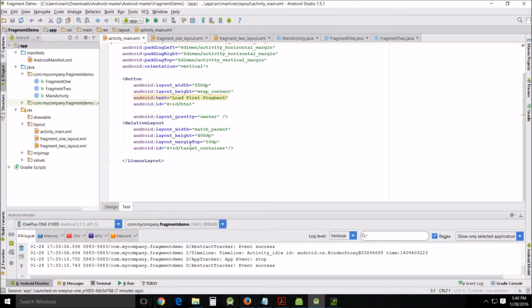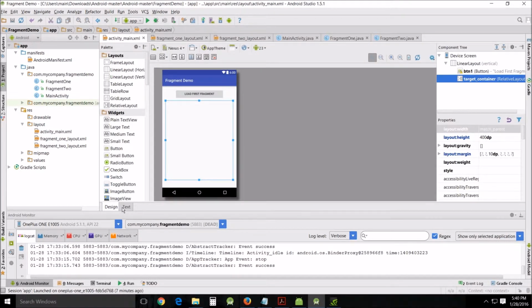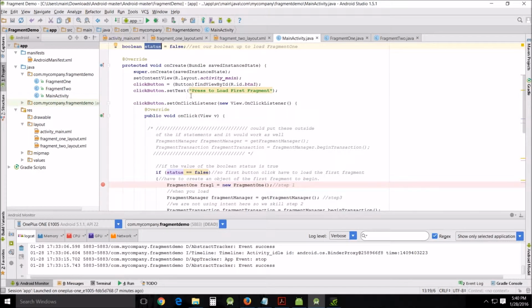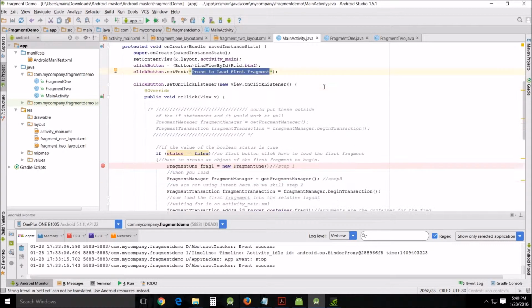Now, what we're going to do is set our own text to that button. What you put here for text really doesn't make any difference because all it's going to do is show up here in your design. It's not actually going to show up in your final process. When we run it, you'll see the first thing it's going to load up is press to load first fragment.